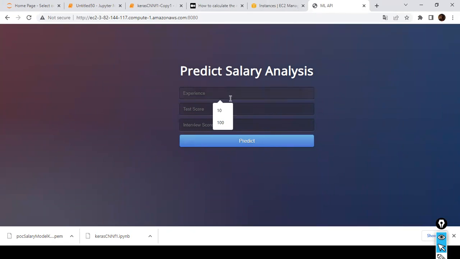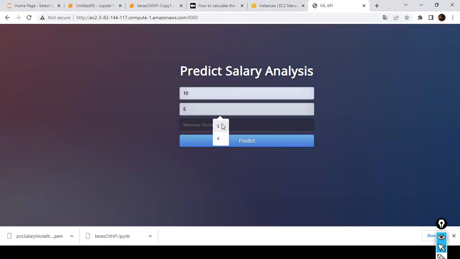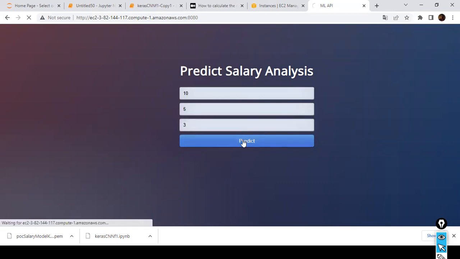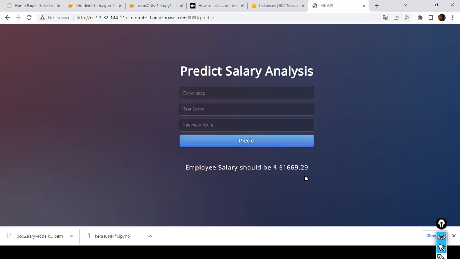And here, experience. End users now specify 10 years, score is 5, interview score is 3, and if they hit the button predict, they get the answer here. This is the estimated or predicted salary for the employees. Got it. So this is how you can deploy the model on cloud. So in between you will get some errors or some issues, but don't worry.